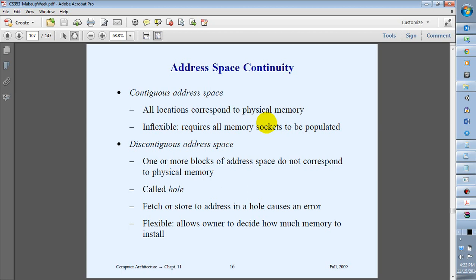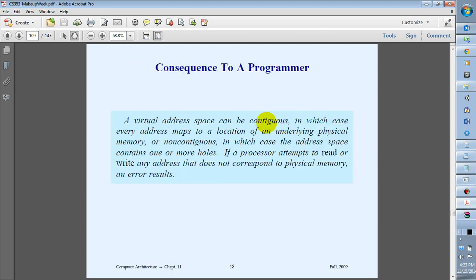So only part of the memory is represented in that situation. If it is contiguous, every address corresponds to an actual underlying physical memory location. Otherwise, there would be one or more holes, and this would be called discontiguous. If a processor attempts to read or write any address that does not correspond to physical memory, an error would happen, and therefore we would be careful about doing such a thing as programmers. This also allows us to decide how much memory would actually be installed at runtime.